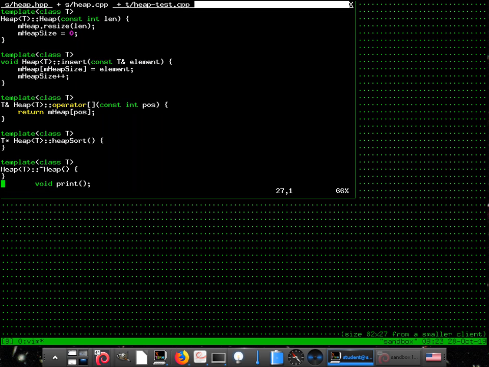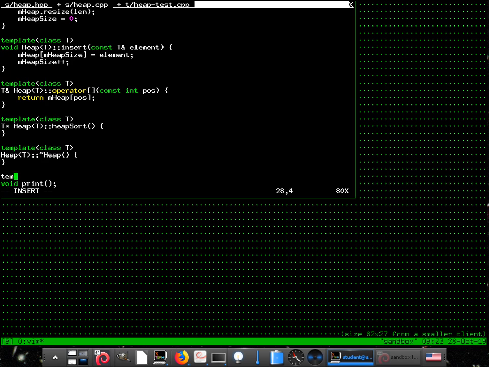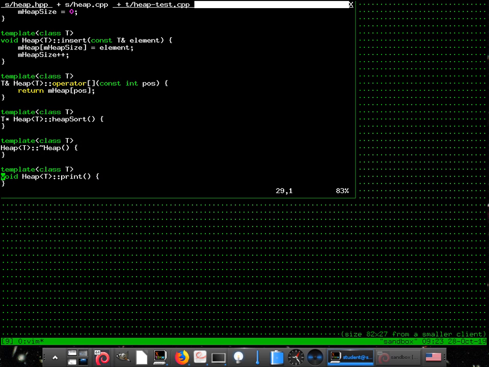Actually, that's pretty easy. Just a for loop over the heap size. It's pretty easy. I don't know why I didn't already write this for you. Oh, because I want you to do it. That's probably the case.